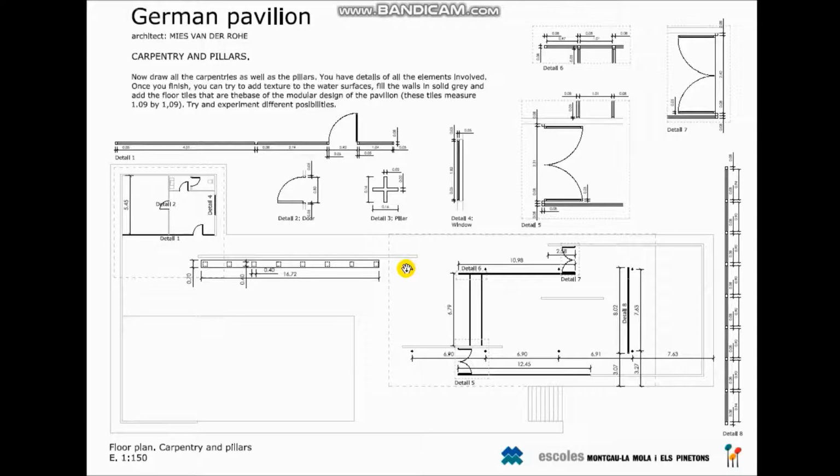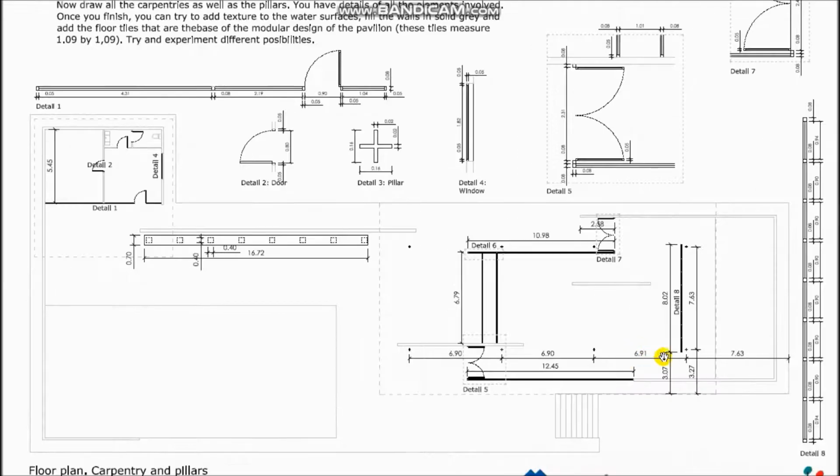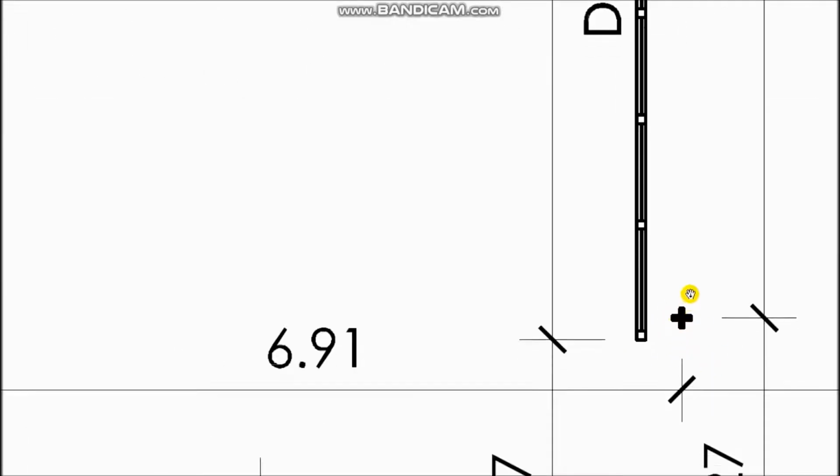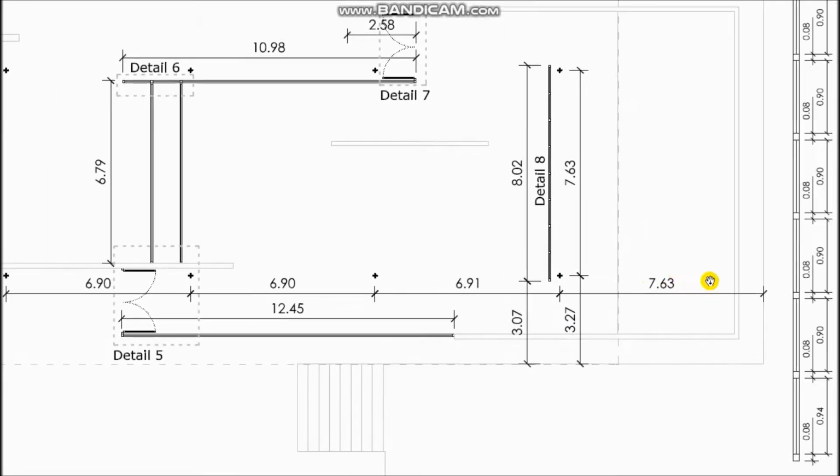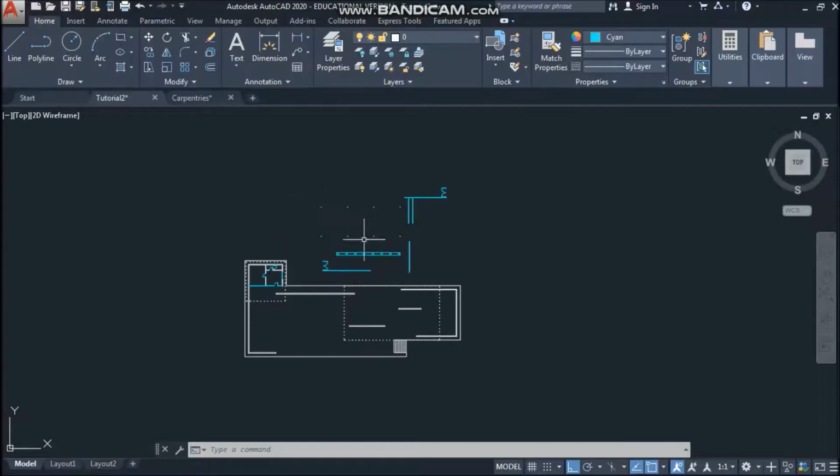You see that you have 2 rows of 4 pillars. 1, 2, 3, 4. 1, 2, 3, 4. And I have the position of this pillar. Let me zoom in. I have that the center of this pillar is 763 from this perimeter in the x direction and 327 from this perimeter in the y direction. So I'm going to put this pillar in place, and all the other pillars are going to be put automatically in place.